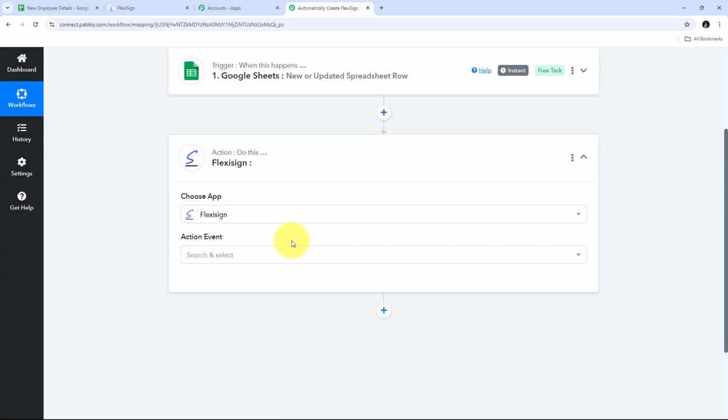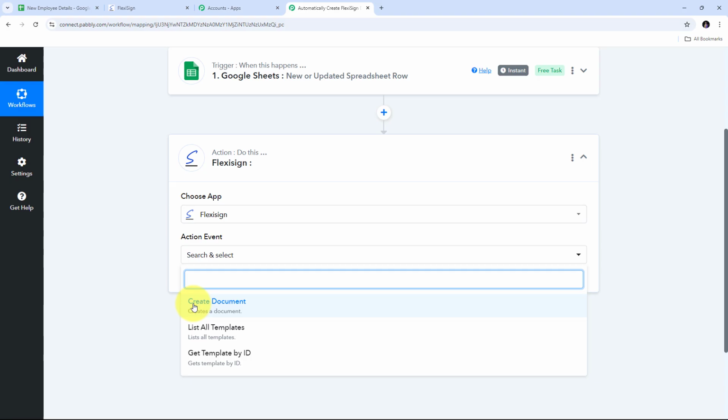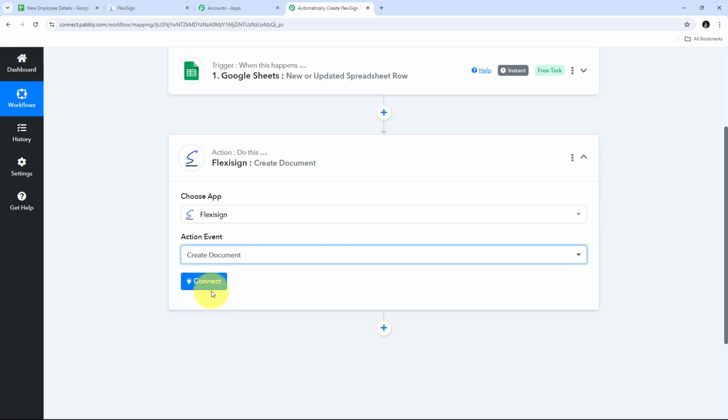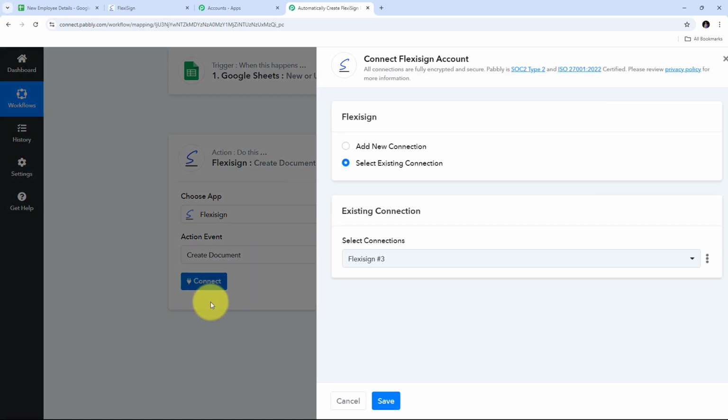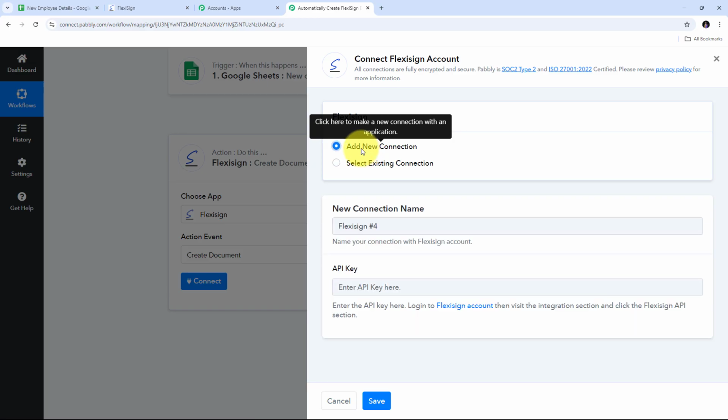Now I have to give an action event. So I'm going to open this tab, and here I want to create a document. So I'm going to select create document as my action event. I'm going to select this, and I'm going to connect FlexiSign with Pabbly Connect in my workflow. So I'm going to click on connect. I will click on add new connection, and for connecting FlexiSign with Pabbly Connect, I need to give my API key. So how am I going to get my API key of FlexiSign?